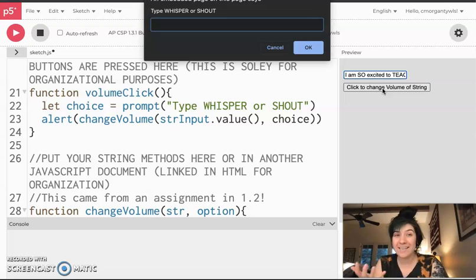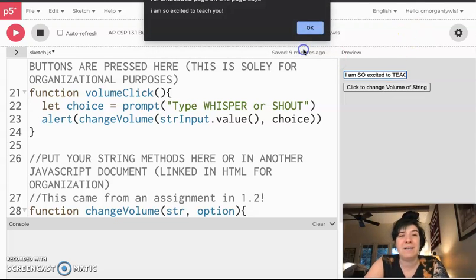So far, so good. It has asked me if I want to whisper or shout. I'm going to say that I want to whisper this time. Again, hope and a prayer that I give all capital letters. You could use string methods to foolproof this a little bit more. I'm going to click OK. And look, guys, I get back in all lowercase. I am so excited to teach you.